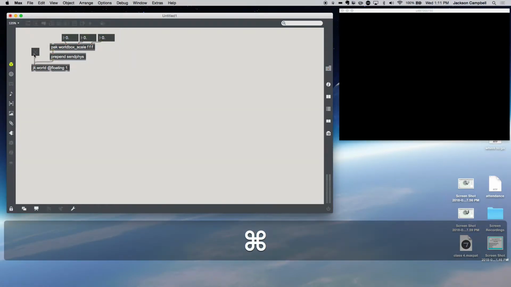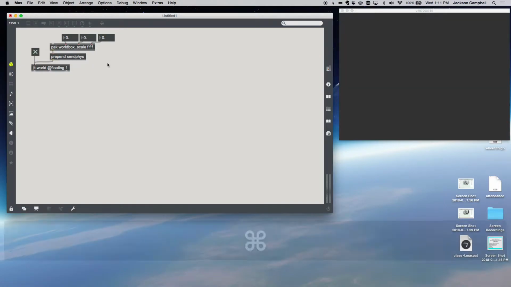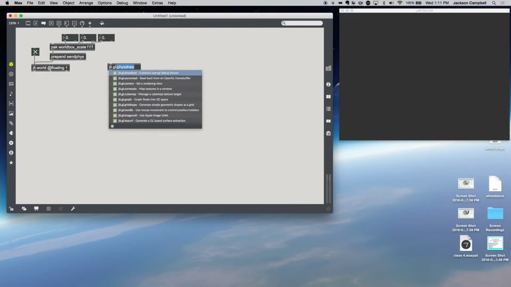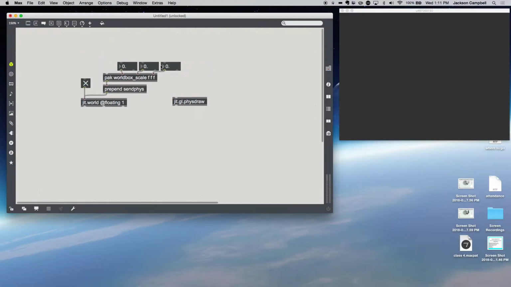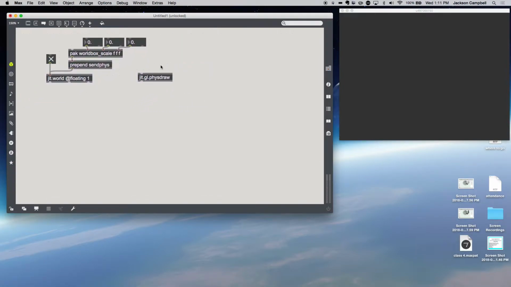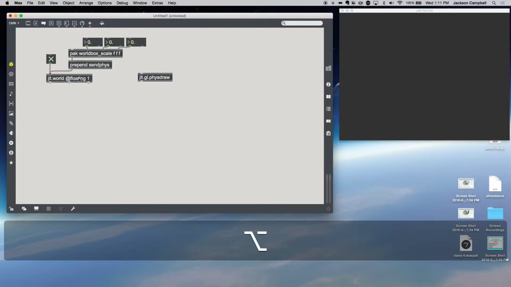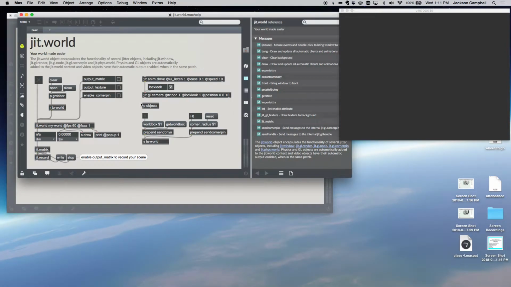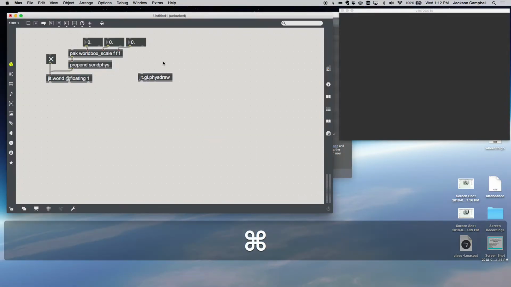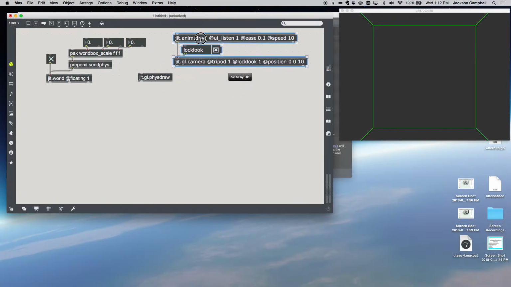All right, so if we turn this on, we're also going to want to be able to see what's going on. We're going to need a jit.gl.phys.draw. Here, I'll zoom in a little bit more for you guys. There we go. And we're probably going to want to move the camera back. So we're going to want some camera controls. But let's just steal them from the jit.world help file. Open the help file, grab the camera stuff right here, this anim drive, lock, look, and GL camera. Copy that. Paste that in.